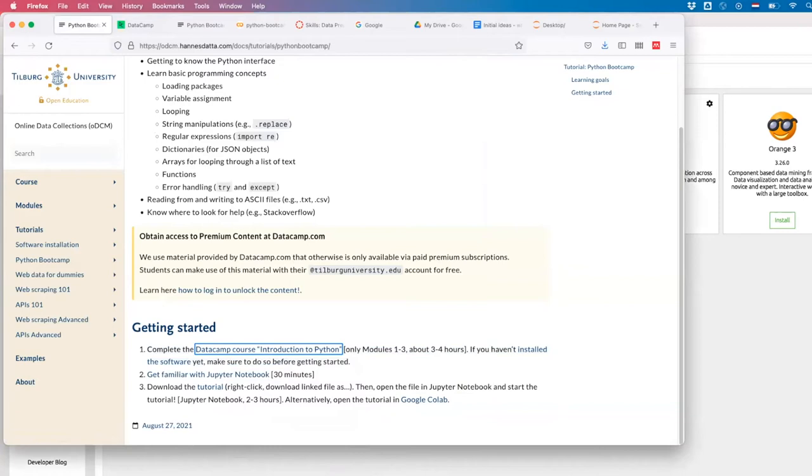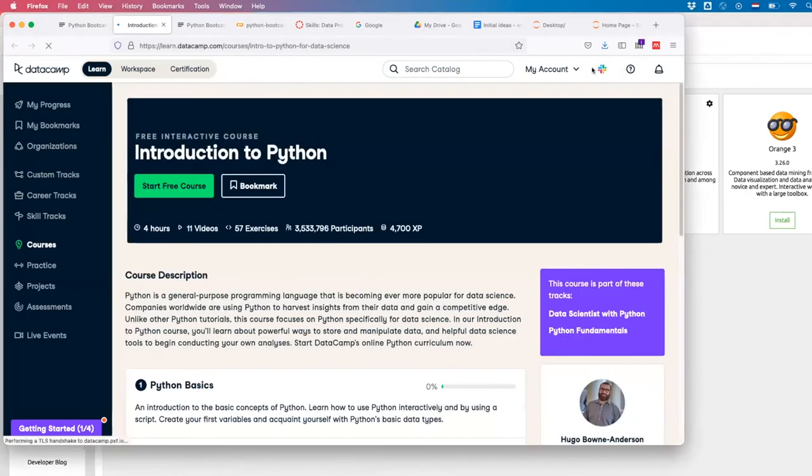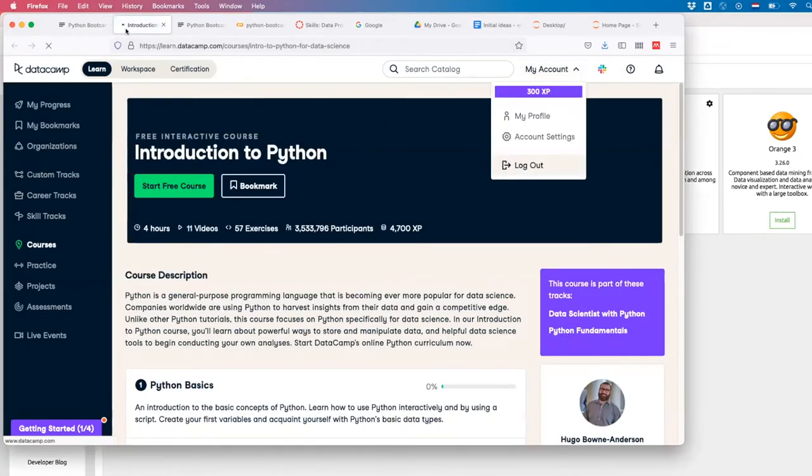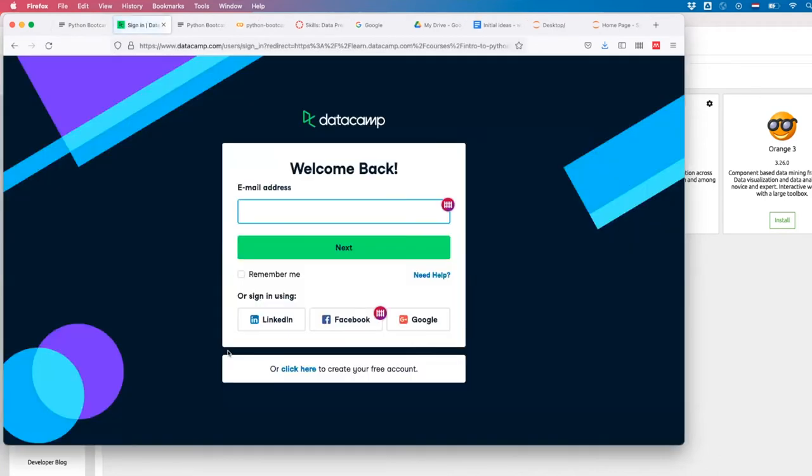I just posted the link to that tutorial in the chat, so if you want to tag along, open it. I'll log out real quick to show you how you can get logged in, for those users who haven't done so. The way Tilburg users get logged in is if you use Google to authenticate yourself.